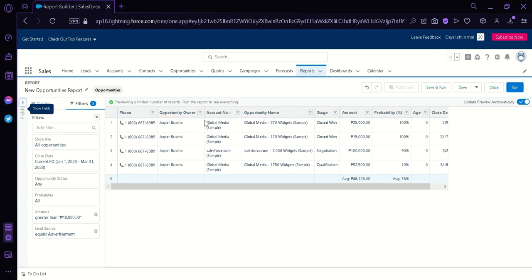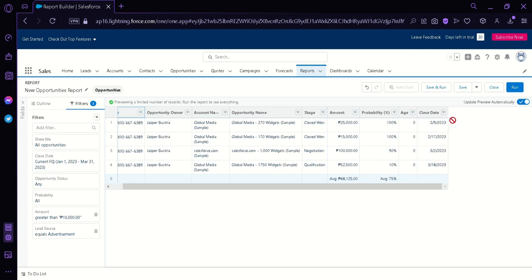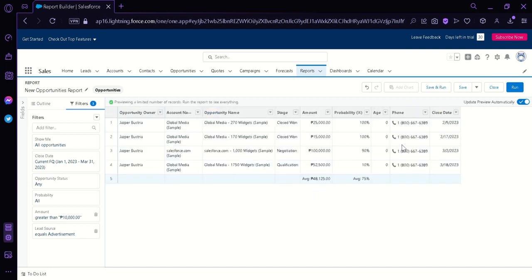Now, to rearrange your fields, you can simply click a field, then drag it to wherever you want to place it. For example, we're going to place it over here, and then we're going to wait for it to refresh. And now, as you can see, Phone was moved to the area that we have chosen.